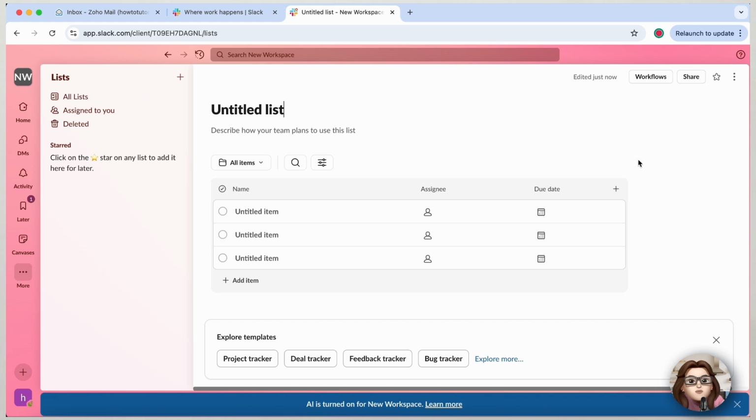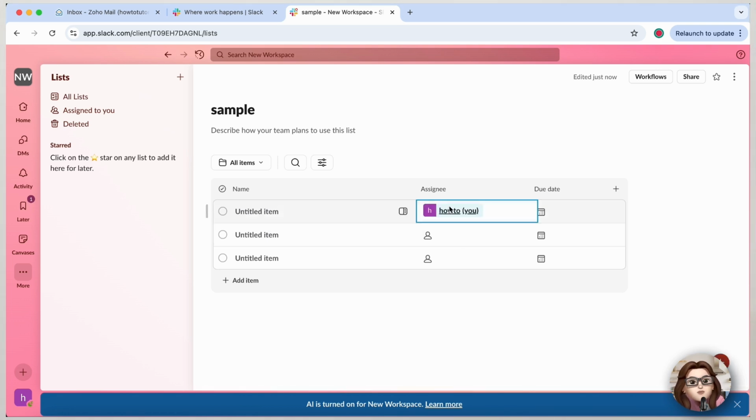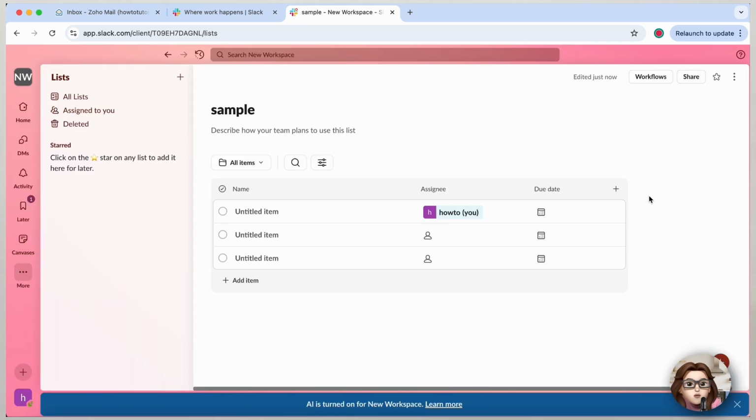Give your list a clear title, then customize the view by selecting Edit View to adjust how tasks are displayed. Now start adding tasks. For each task, assign it to the right team member and set a due date so deadlines stay on track. Collaboration is simple. Just share the list with your teammates so everyone stays updated in real time.